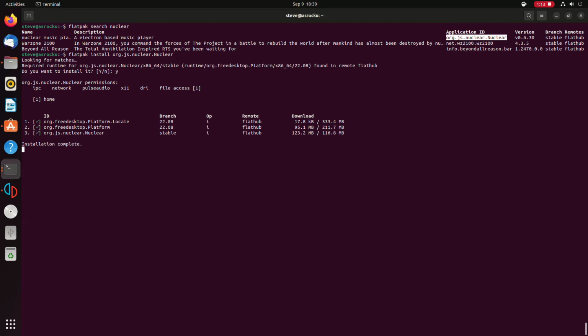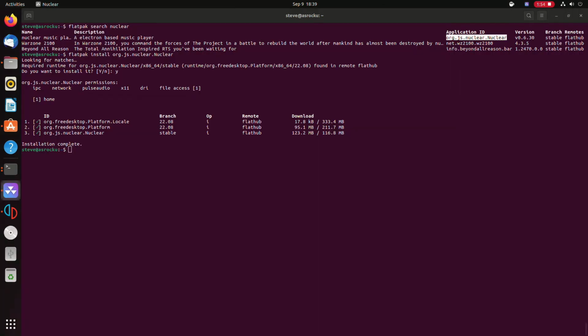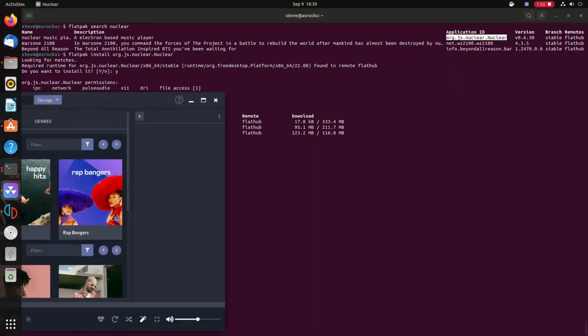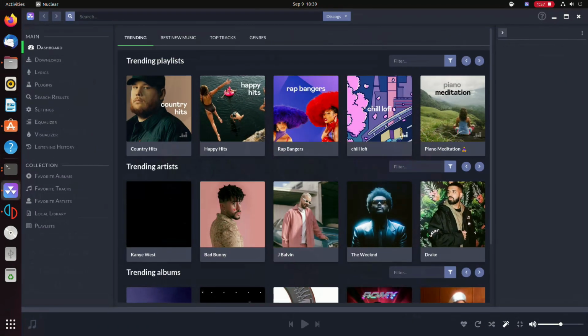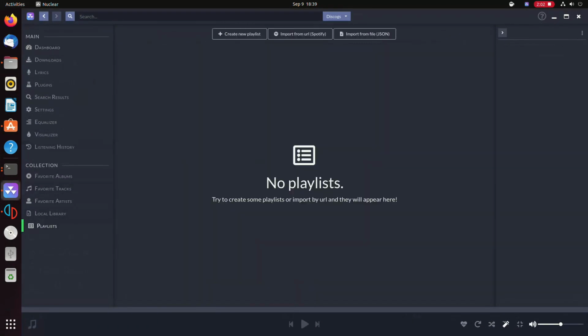So let's go ahead and open up Nuclear now, and there we go. Now in here I'll show the playlist. For this instance the playlist is empty, however on another machine I do have a couple of playlists already.